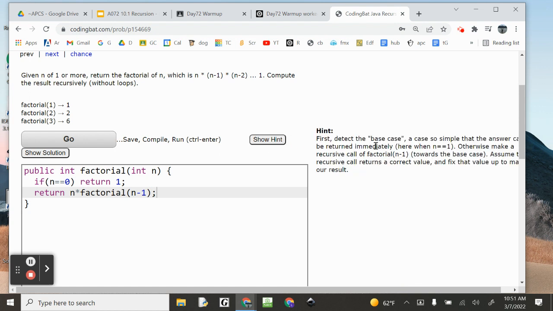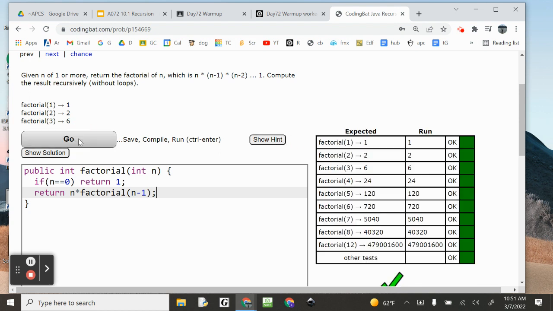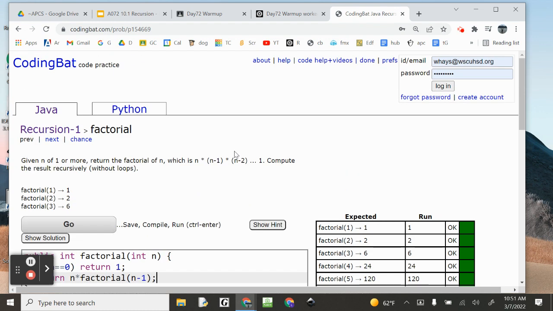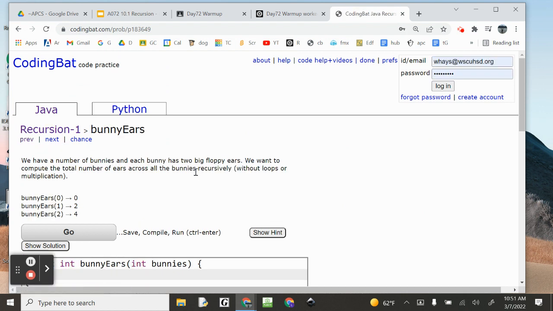And there's a hint on this one. Do the base case and then dot, dot, dot. Yep. So I get it. This is brand new, and I don't expect you all. That's why I thought, let's do 2 of these 6. The next one has to do with rabbits. It might seem scary, but it's actually the same sort of thing. So get on to bunny ears, please.